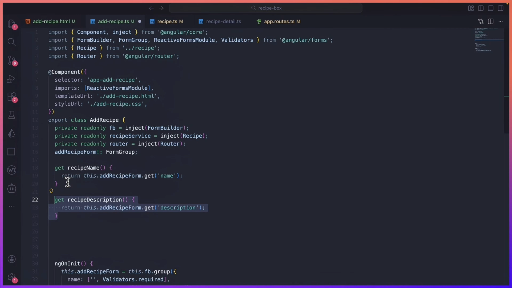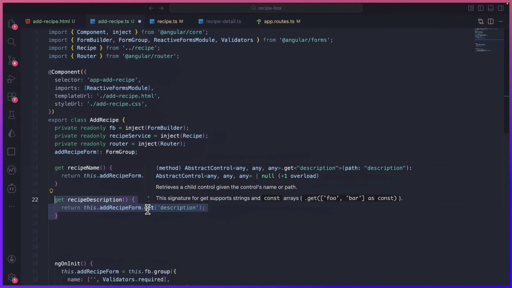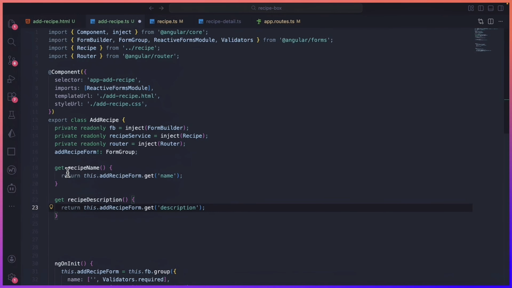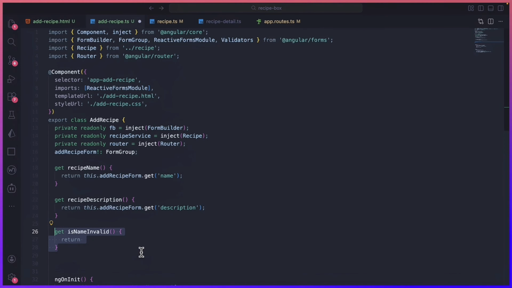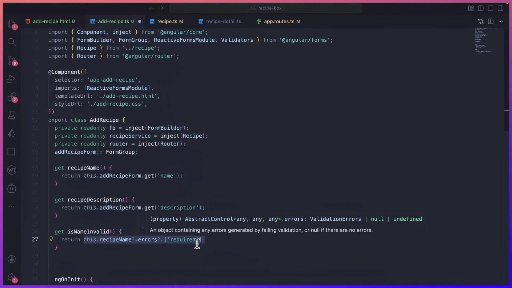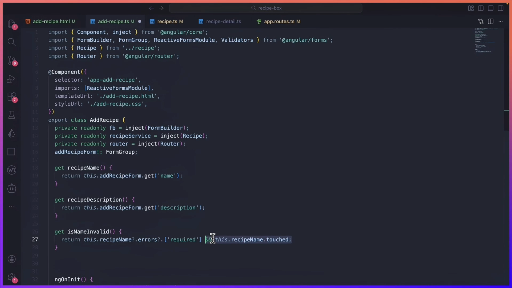Similarly, let's also add recipeDescription. We do this.addRecipeForm.get of description. Make sure to return this, else this will not work. Getters always need a return value. Also for validations, we can add more helper utilities. Let's add isNameValid and return if the recipeName has errors, specifically if there is a required error, and if the recipeName field is touched, then this is true.